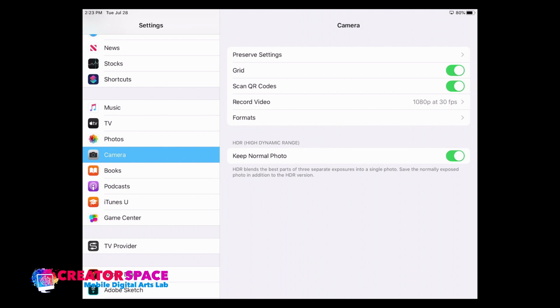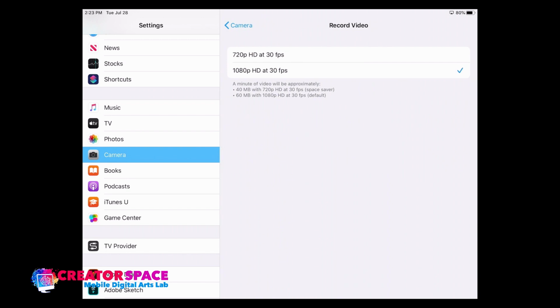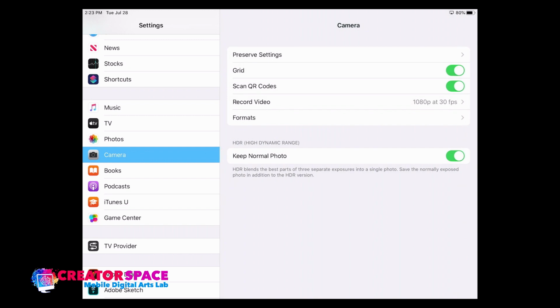Now, in some of the other iPad models, when you go to record video, it will have more than just these two. This is the base 720 or 1080. An iPad Pro will also have 4K settings, or the UHD settings, 24 frame, 60 frame, and that kind of idea there. So that's it for the settings.